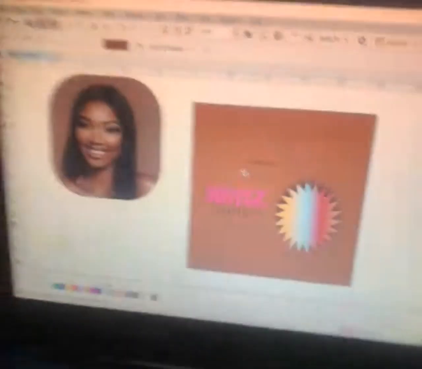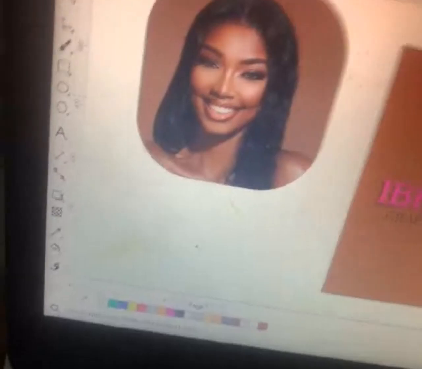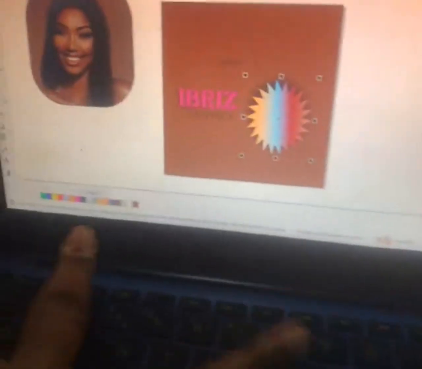So I guess we are almost done. So let me show you guys how to import an image. Use Control I to import an image. Control I is to import.